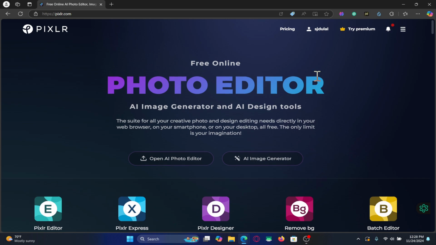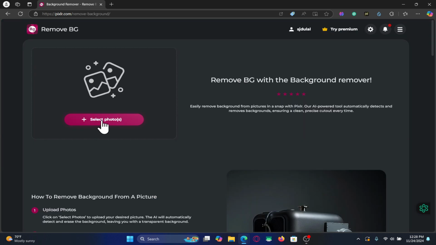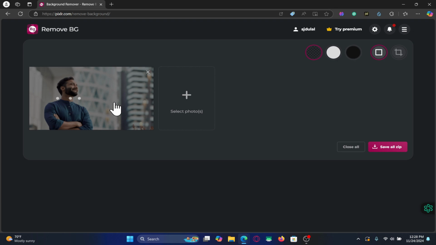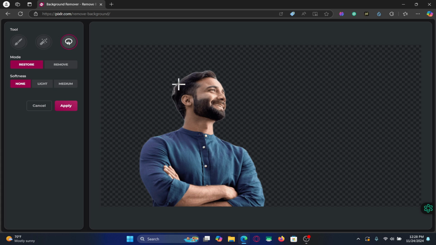Now, right at the homepage, you will see the Remove BG option. Go ahead and click on it, and then click on Select Photo in order to upload your picture. After uploading the photo, the background will be removed right away. You can click on the Fine Tune button and make various other adjustments manually if you wish.